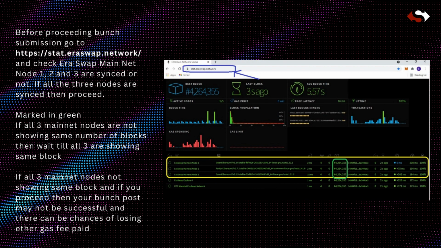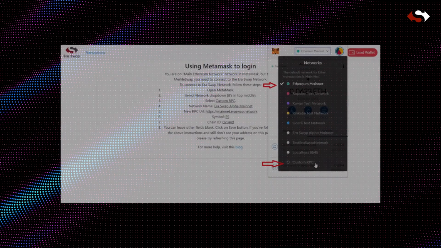Before proceeding with the bunch submission, go to https://stat.eraswap.network/ and check whether Eraswap mainnet node 1, 2 and 3 are synced or not. If all the 3 nodes are synced, then proceed. If all 3 mainnet nodes are not showing the same number of blocks, then wait till all 3 are showing the same block. If all 3 mainnet nodes are not showing the same block and you proceed, your bunch post may not be successful and there can be chances of losing the Ether gas fee paid.